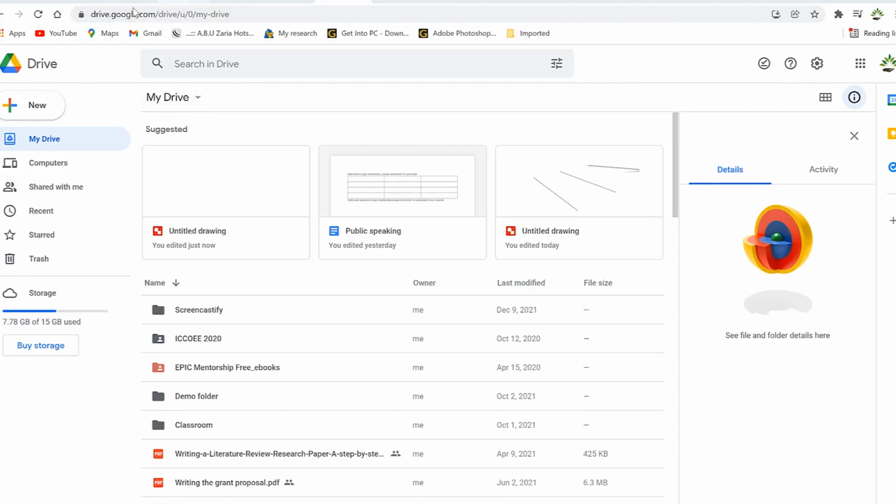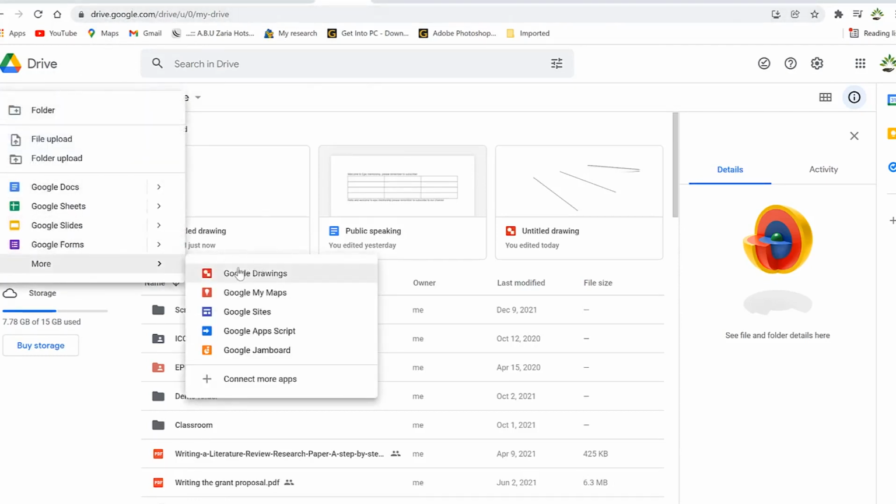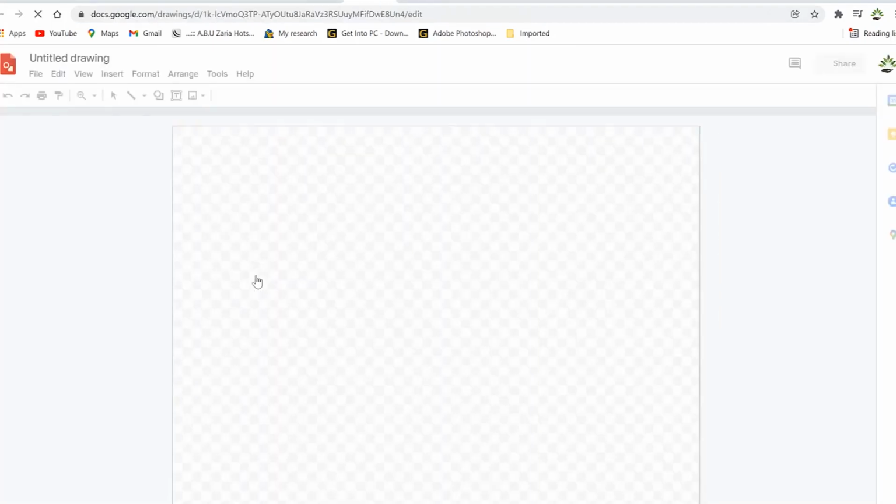You can check, for example, to access Google Drawings, all you need to do is start by coming to drive.google.com, or you can go to drawing.google.com, or from your drive you can come to New over here and go to More, and you can see Google Drawings from here. Once you click on this, you will have access to your Google Drawings platform.